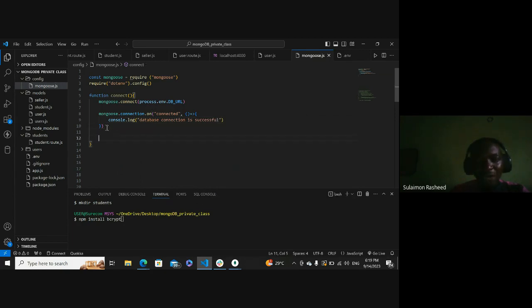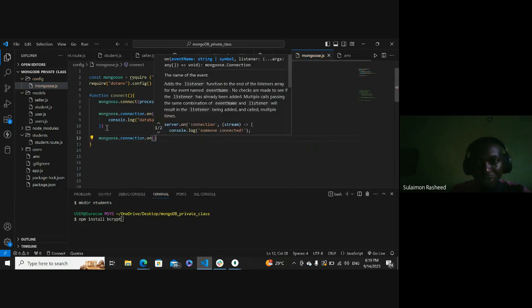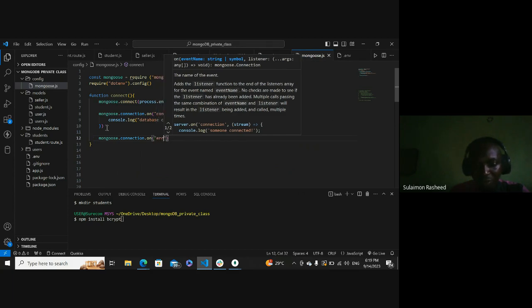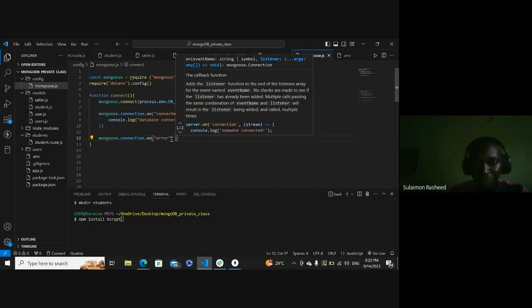Then you come down again and repeat the same thing: mongoose dot connection dot on. This time around, it's not going to be on connected, it's going to be on error. That is, if there is an error, you want to handle the error. Then you come here and add a callback function again.